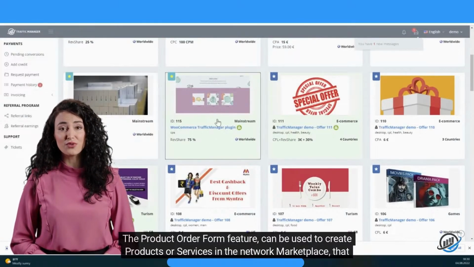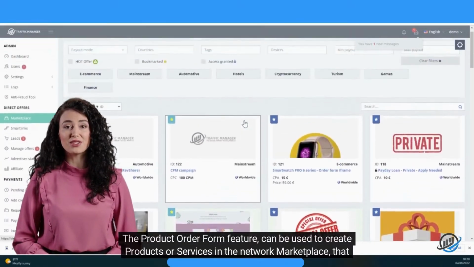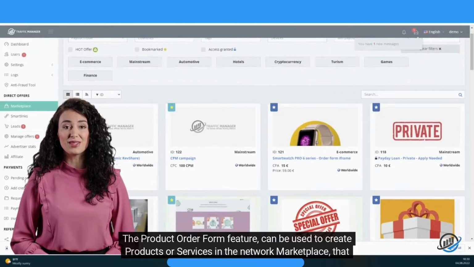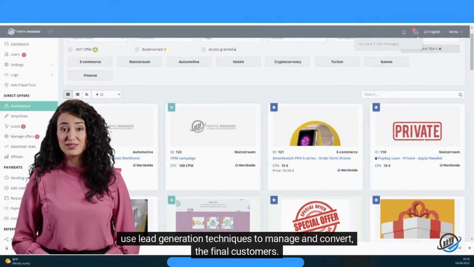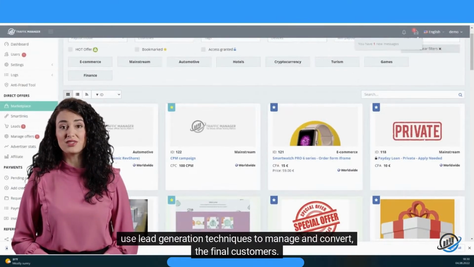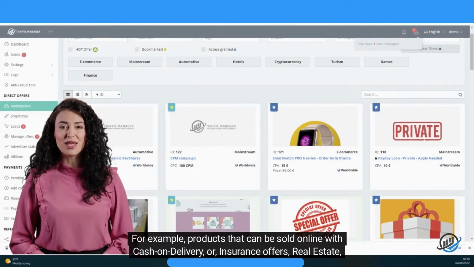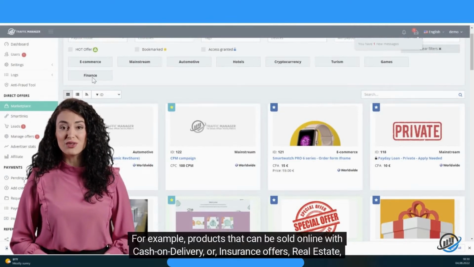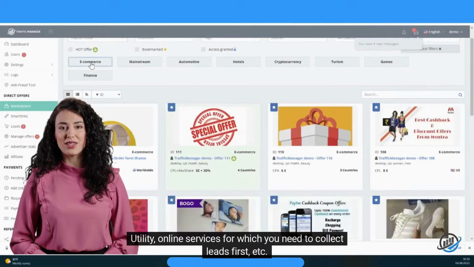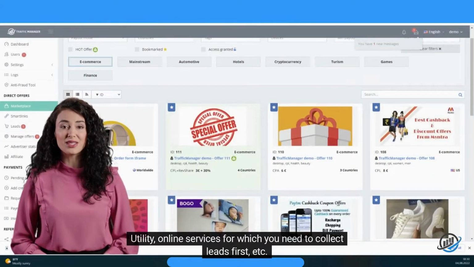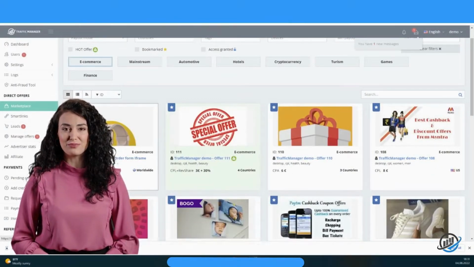The product order form feature can be used to create products or services in the network marketplace that use lead generation techniques to manage and convert the final customers. For example, products that can be sold online with cash on delivery, or insurance offers, real estate, utility, online services for which you need to collect leads first, etc.